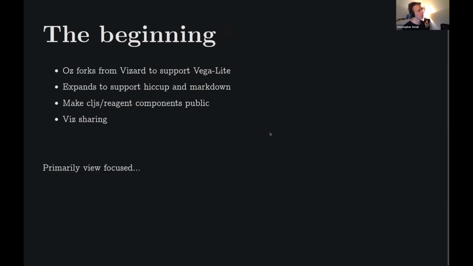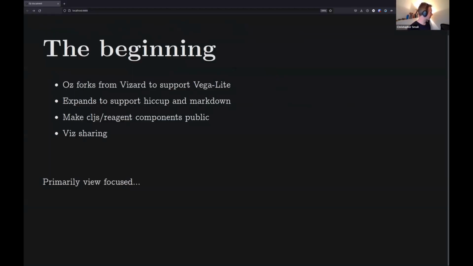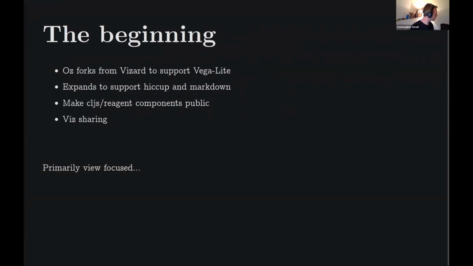So first of all, how did we get here? In the beginning, Oz was forked from Vizard, which is a very simple data visualization library for Clojure built around Vega Lite. Now, the author wasn't interested in supporting the full grammar of Vega. Sorry, I need to take a step back here. Vega and Vega Lite are data visualization languages written by some folks at the Interactive Data Laboratory here at University of Washington in Seattle.